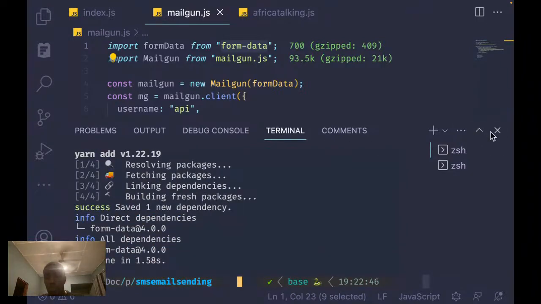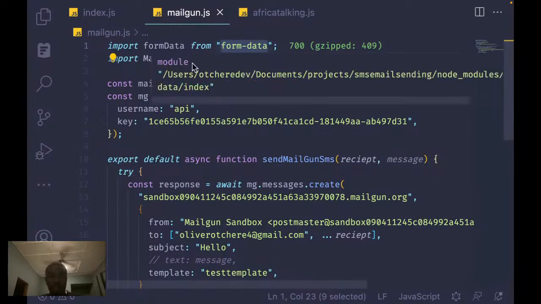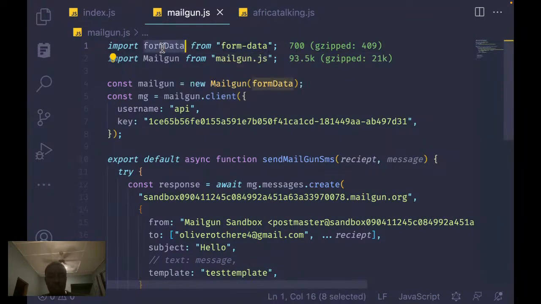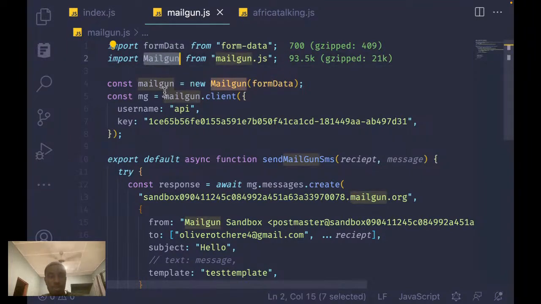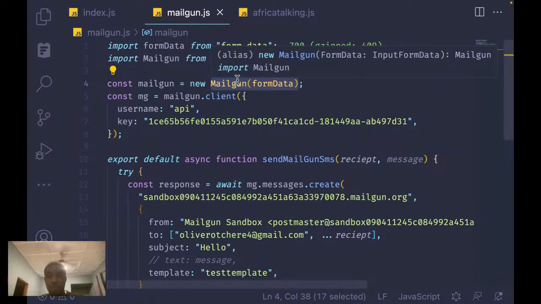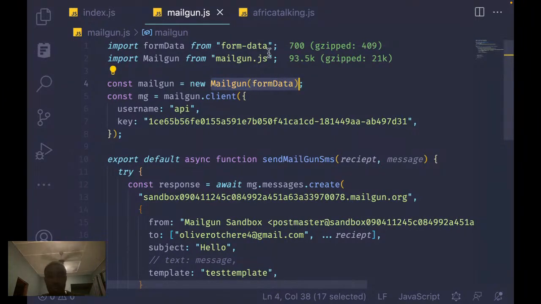Okay, so you have these two packages. First you import the default export from those packages, and you instantiate a new mailgun instance over here and pass in the serializer or the form inputs, the form data, how it should be serialized. So you pass it the form data over here.